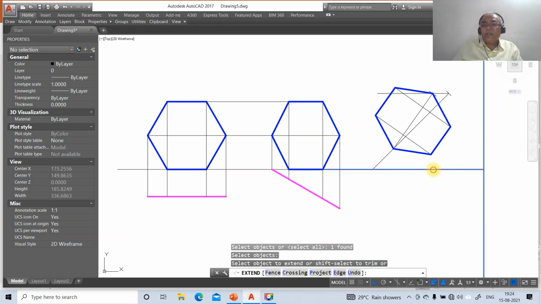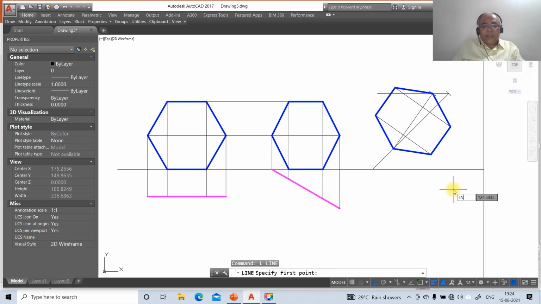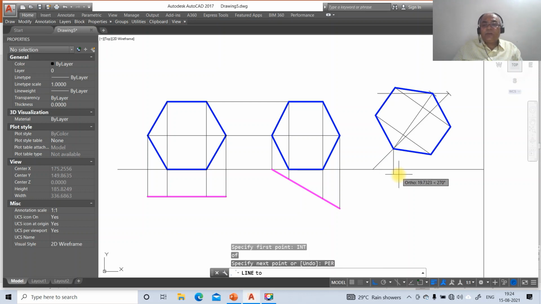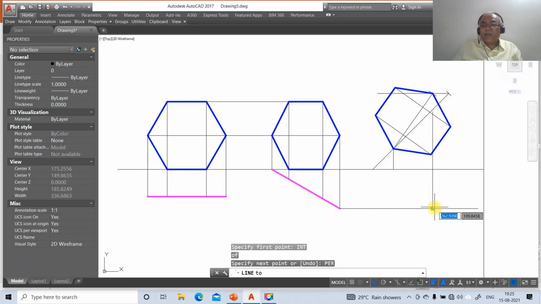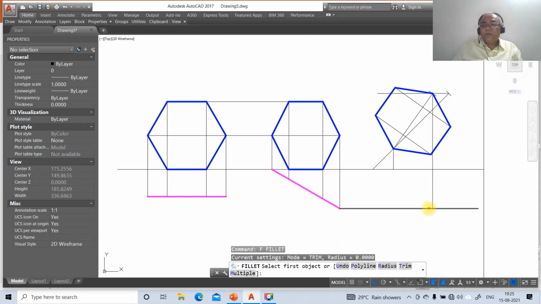boundary, so this is the boundary edge, then go to line and take INT of this and draw perpendicular to this line. So we got this. Then similarly go to line, take INT of this and draw a horizontal line, and you take line INT of this and draw perpendicular to this line. Then go to fillet between these two.